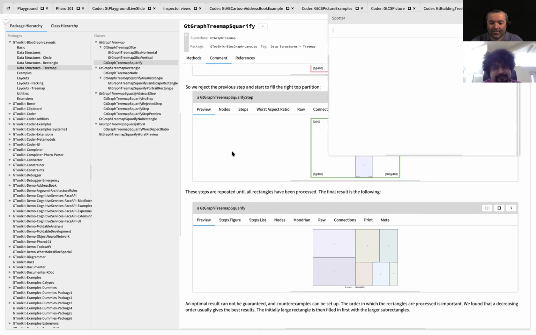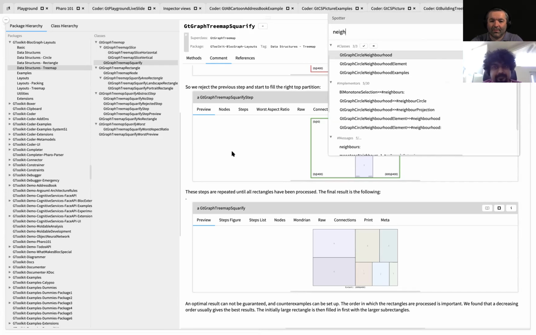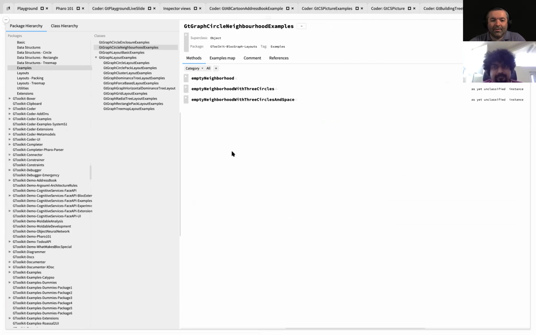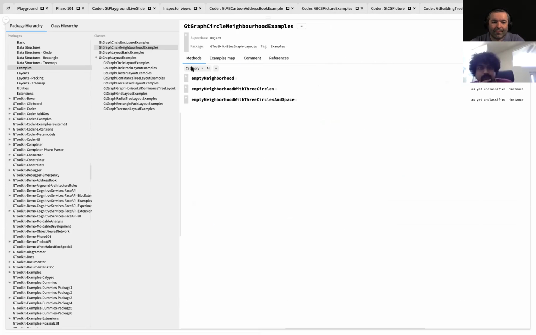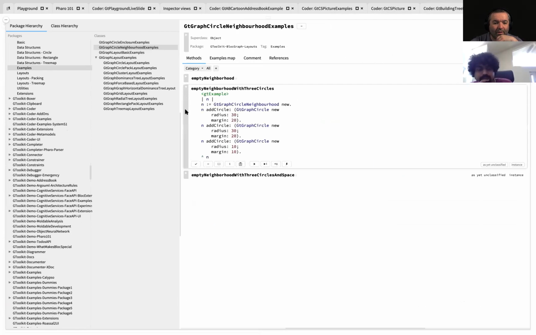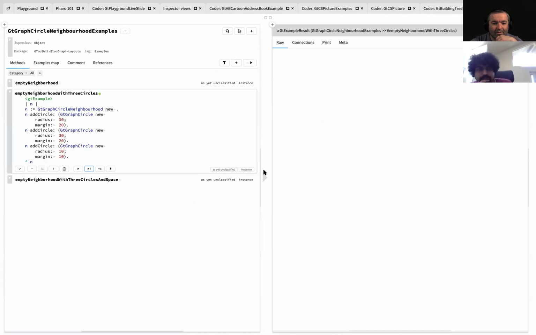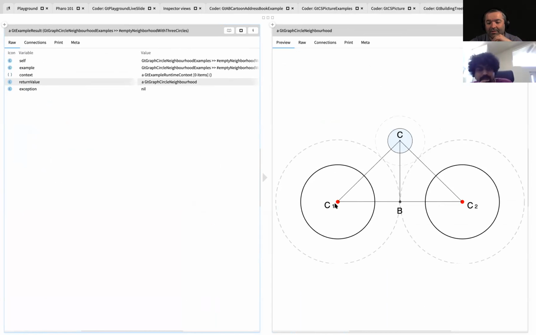Yeah, I think another one is this one, for example. This is another case where, given C1 and C2, if you're doing a circular tree map, you want to find where to position this one, given C1 and C2. So this one then draws itself so that we can debug the algorithm.